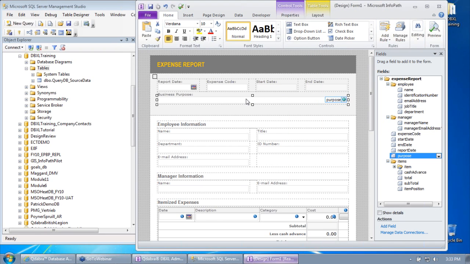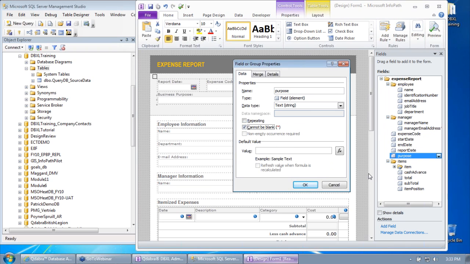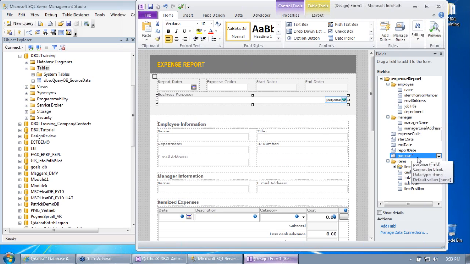Let's say that it has to be filled out, so it cannot be null. So in the form, how do we do that? In the form, we make this required. So we check cannot be blank. And that's going to place an asterisk, and the user is going to see that that's labeled as required in the form, so they know that they have to fill that out.